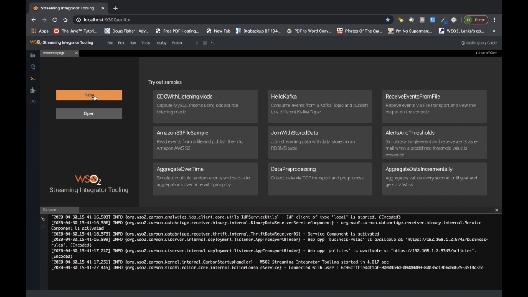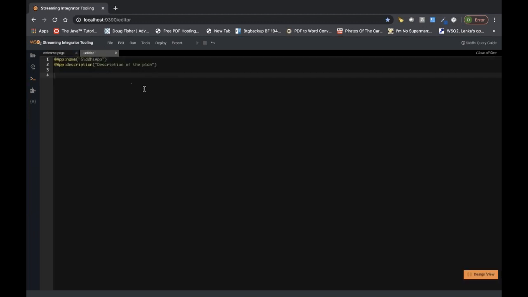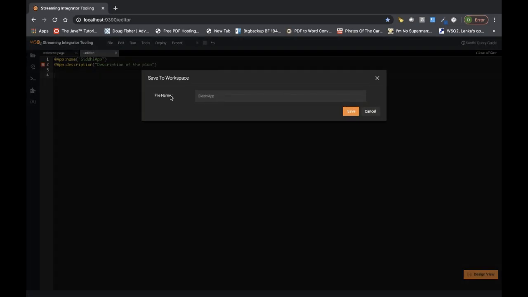Okay, so I'm going to create a new Siddhi app first. Let's call this Sweet Factory Analytics.